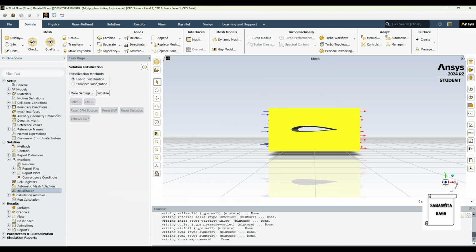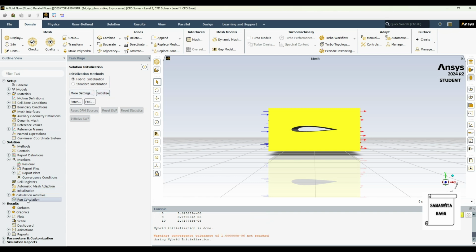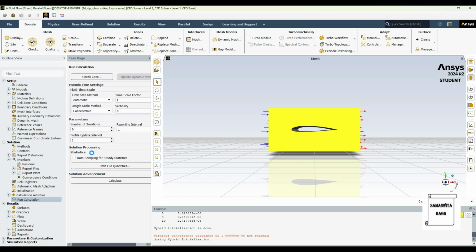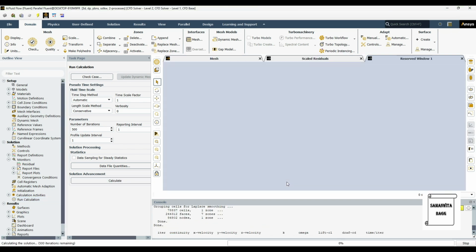I'll go to initialization, hybrid initialization, initialize. Initialization is done. The convergence has not been reached, that's okay. We'll go to run calculations. Double click here. Number of iterations I'll give as 500 and calculate.